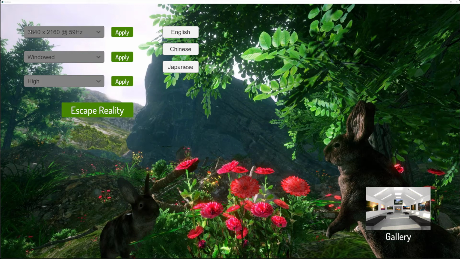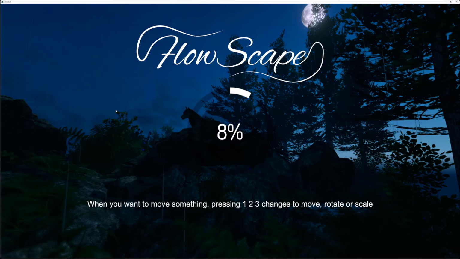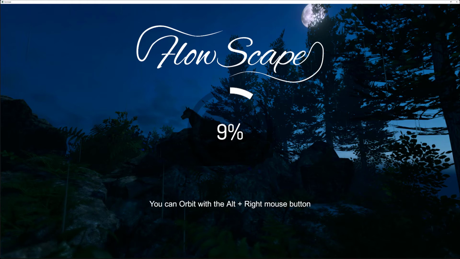First off, when you start, you can see right here I have my screen set to 4K resolution, windowed mode, high resolution. We also select the language. It's currently English, Chinese, Japanese. And next we'll just click Escape Reality. Right now FlowScape starts initializing, so it's loading all assets, and depending on the speed of your computer, that may take anywhere from a minute to 10-15 minutes.